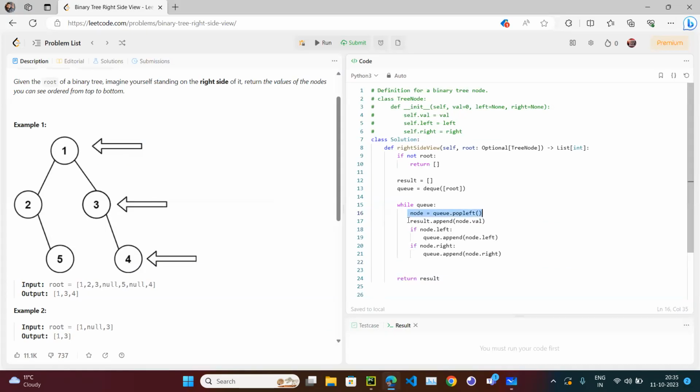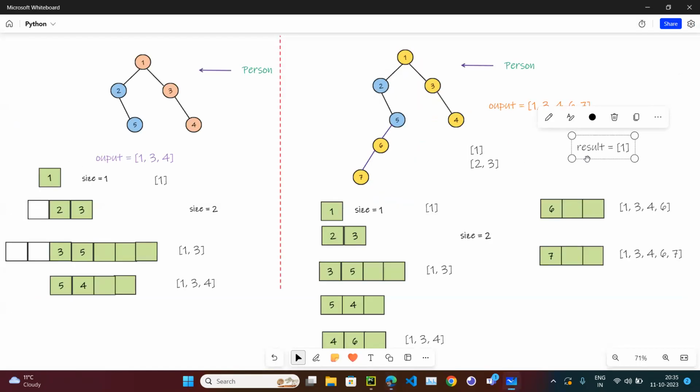If it pops 2, it is going to store this node, node meaning 2, into the resultant array. So it is going to store it here. But this is not what we want. We want to store the last element of that level.